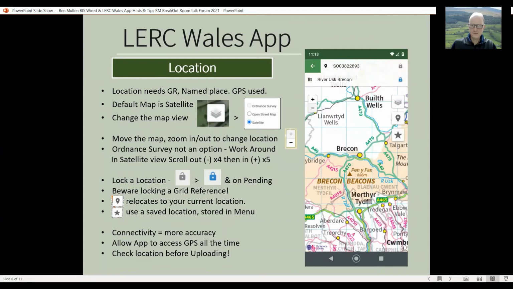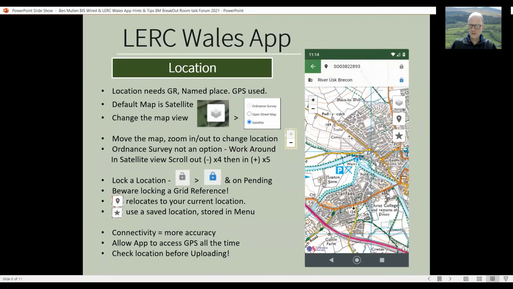And then if you tap in 5 times, you'll get the OS map screen up to this resolution. And that only works if you're in the satellite photographic display. So choose the satellite mapping and then go out minus 4 times, in 5 times, and you'll be able to use the OS map to find your location. If you tap in 6 times on the plus, you go back to the satellite photographic mapping.